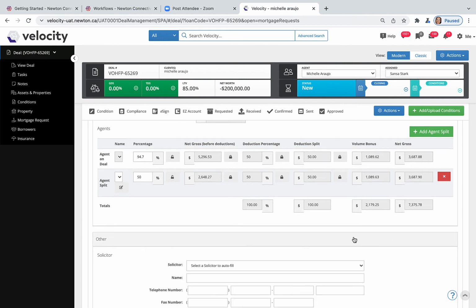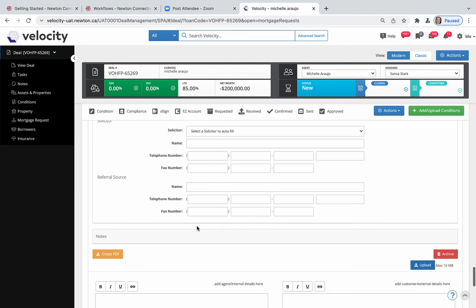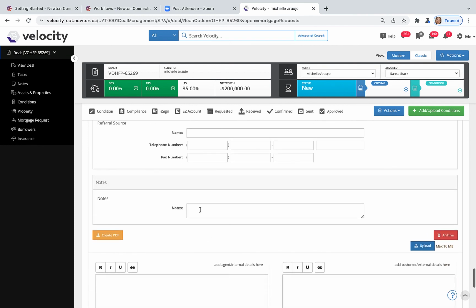If there's anything else you'd like to add in here, including who the solicitor was, who the referral source was, any notes about the splits, you can add them here.